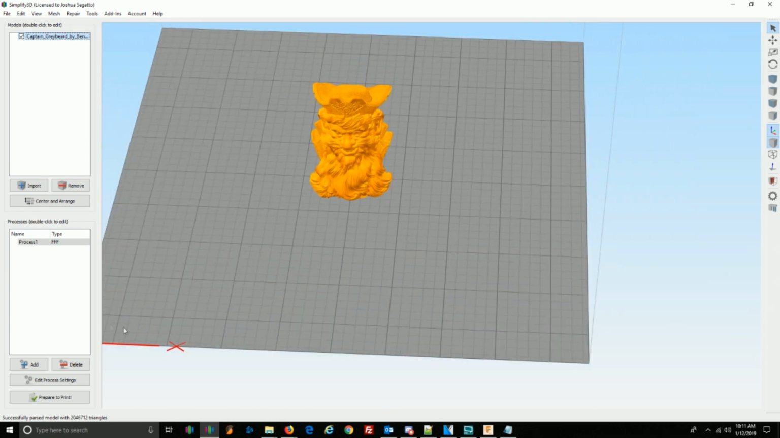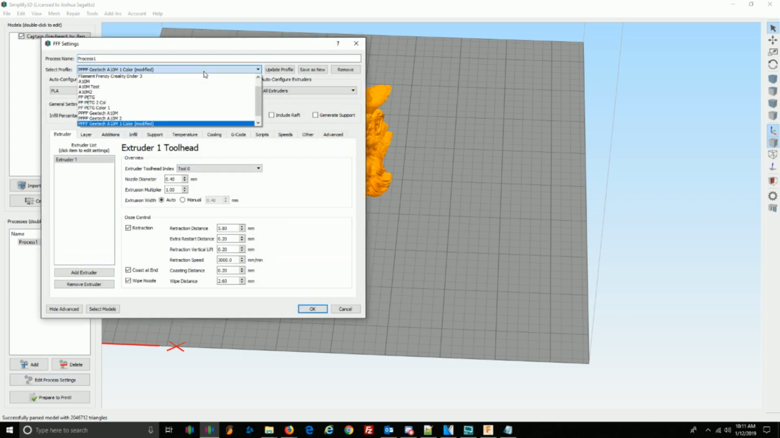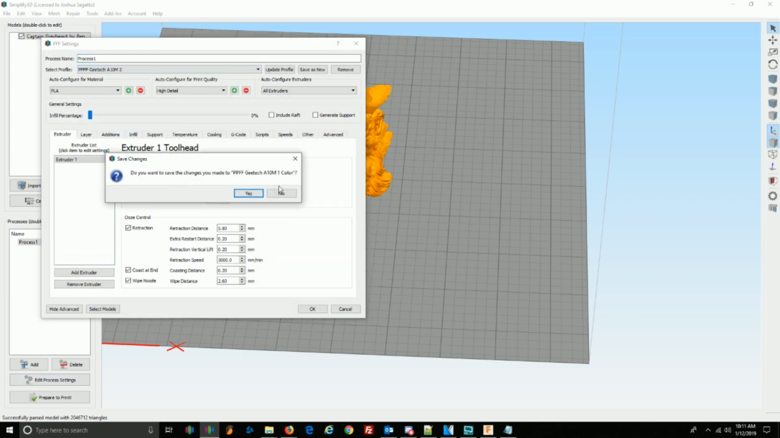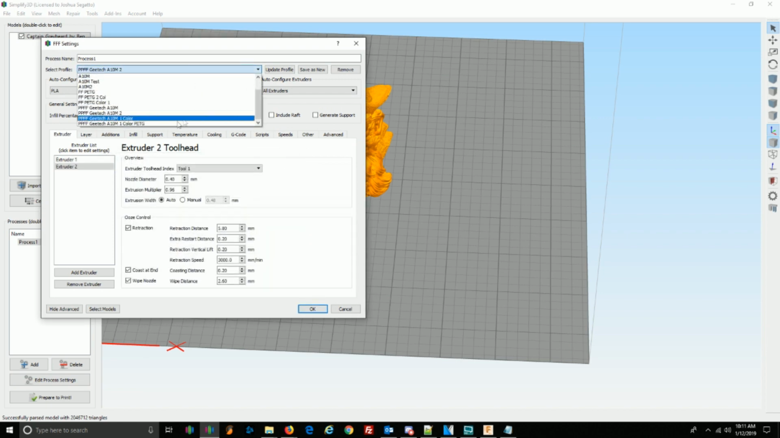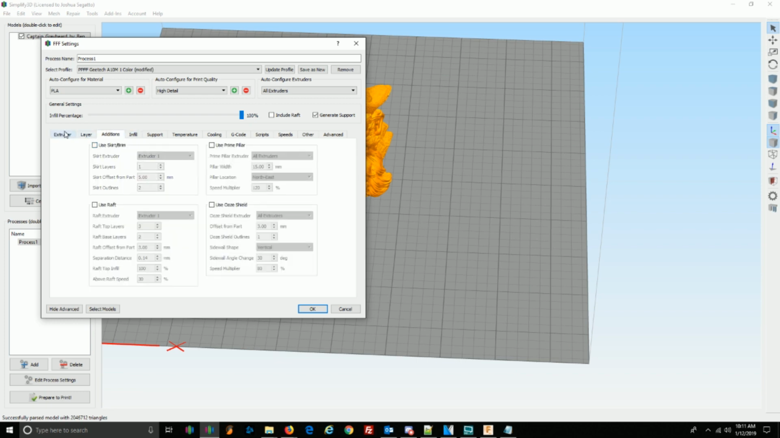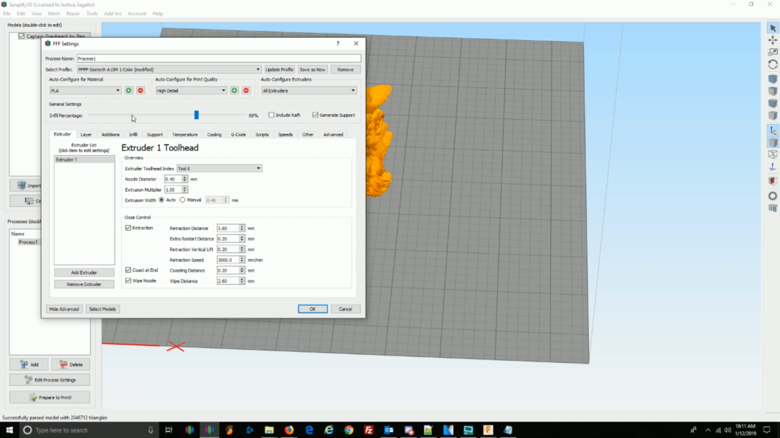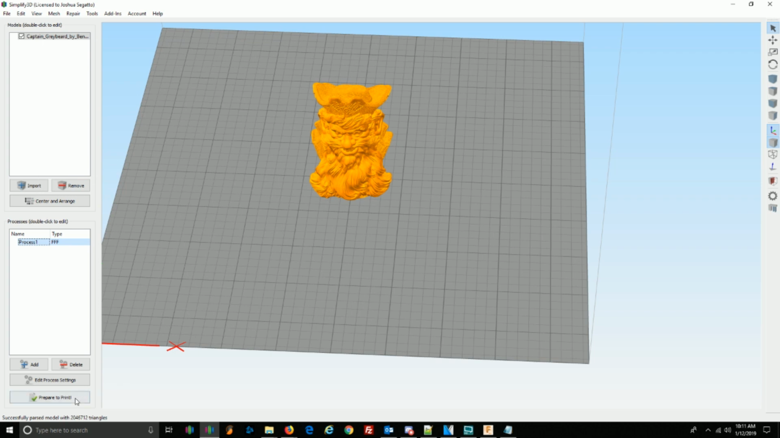Okay, got Graybeard there. I'm going to reset my process settings. Just switch to another one and then go back. I'm using Filament Frenzy's code for the GTEC A10M. This is his two-color profile. I made it down to one-color profile, and then I have his two-color up here. So now we are going to go to Additions and turn the skirt off. Go ahead and turn the infill down so this will generate quicker. Click OK, prepare to print.